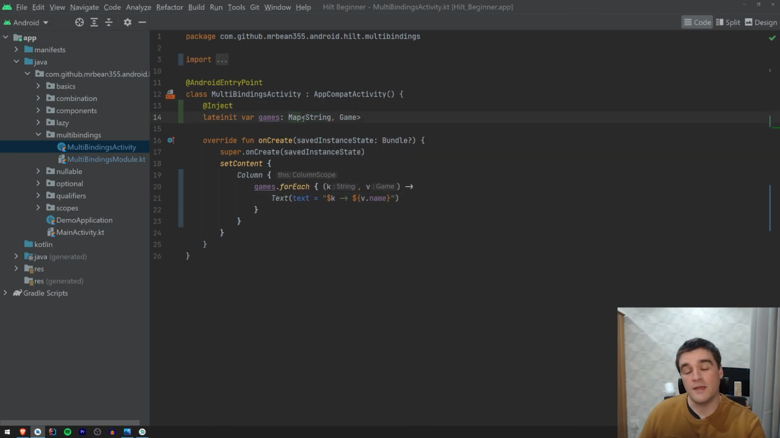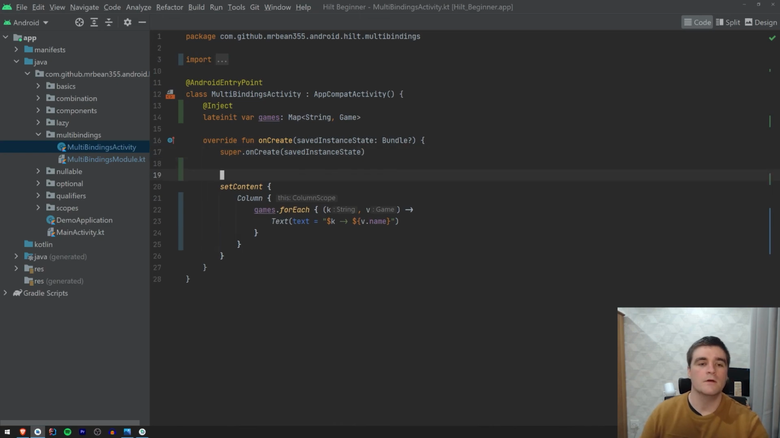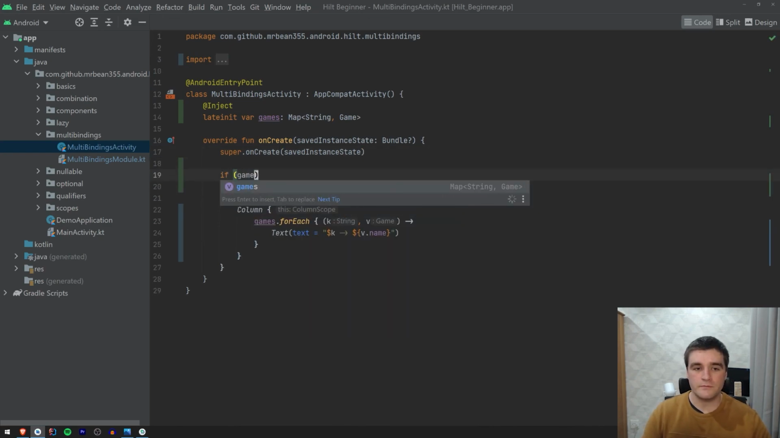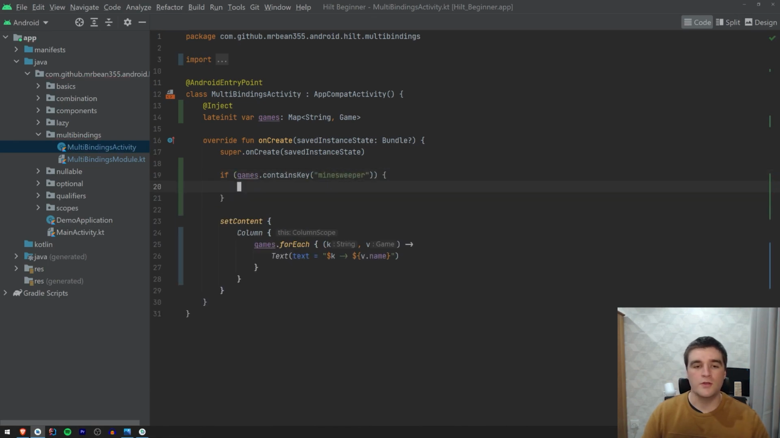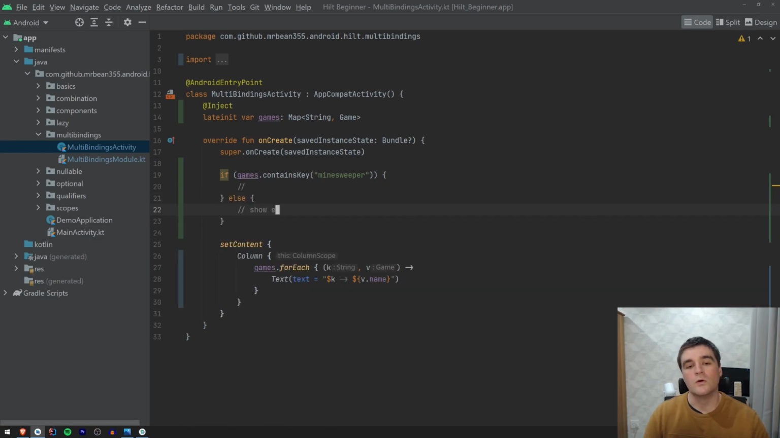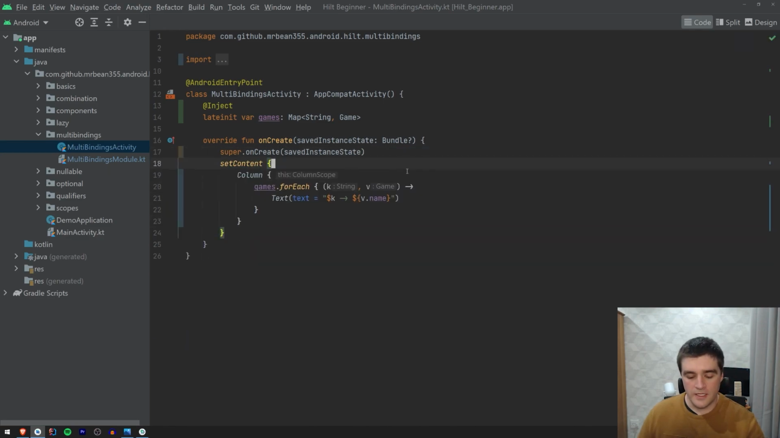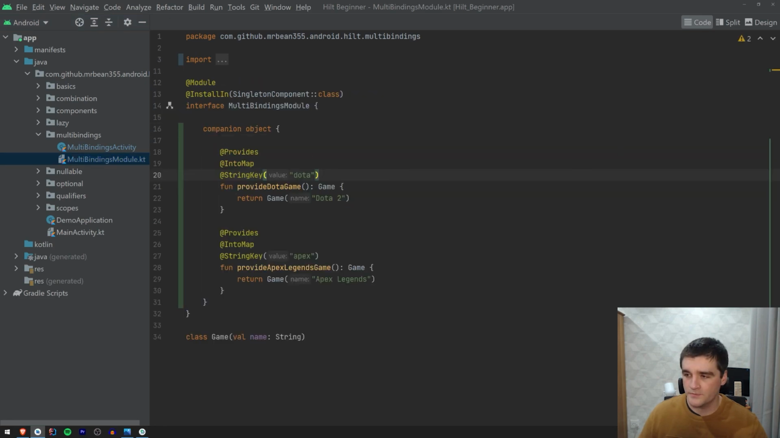So of course, having a map does give you a bit more flexibility than just getting a set of stuff, but it depends on your use case and what you need it for. For example, now you can say if the map contains some key, then you could do something, or maybe if it doesn't show it, you could show an error, or however you need to handle it in your case. Just gives you a bit extra flexibility compared to a set. I think that's all I wanted to speak about for multi-bindings, if I'm correct.